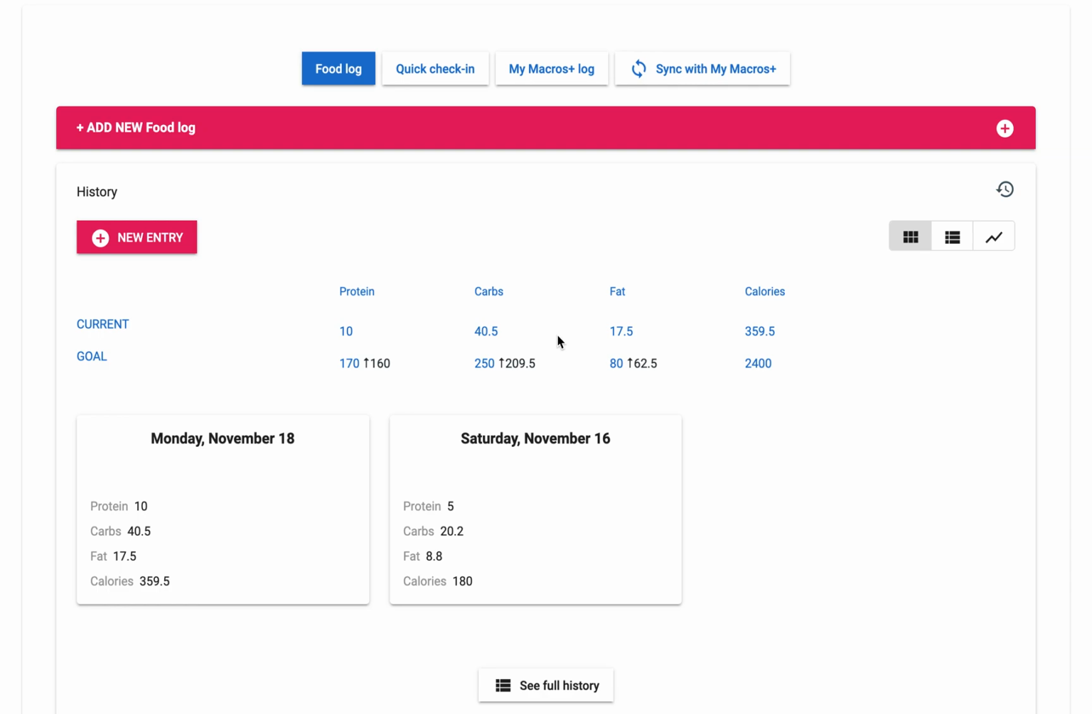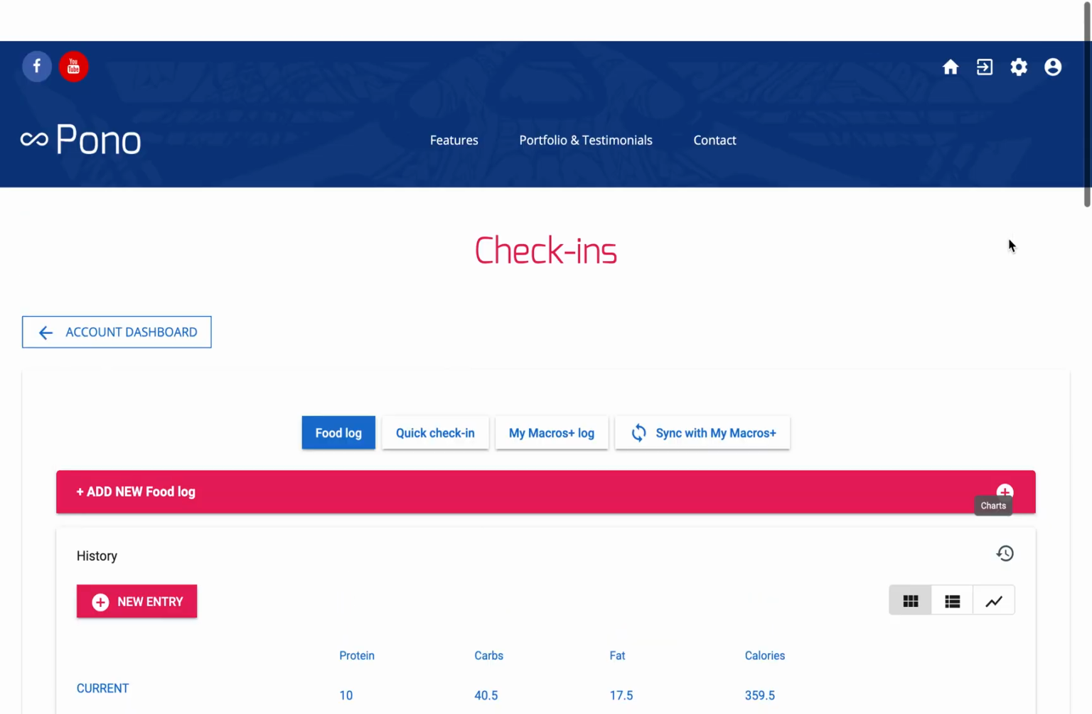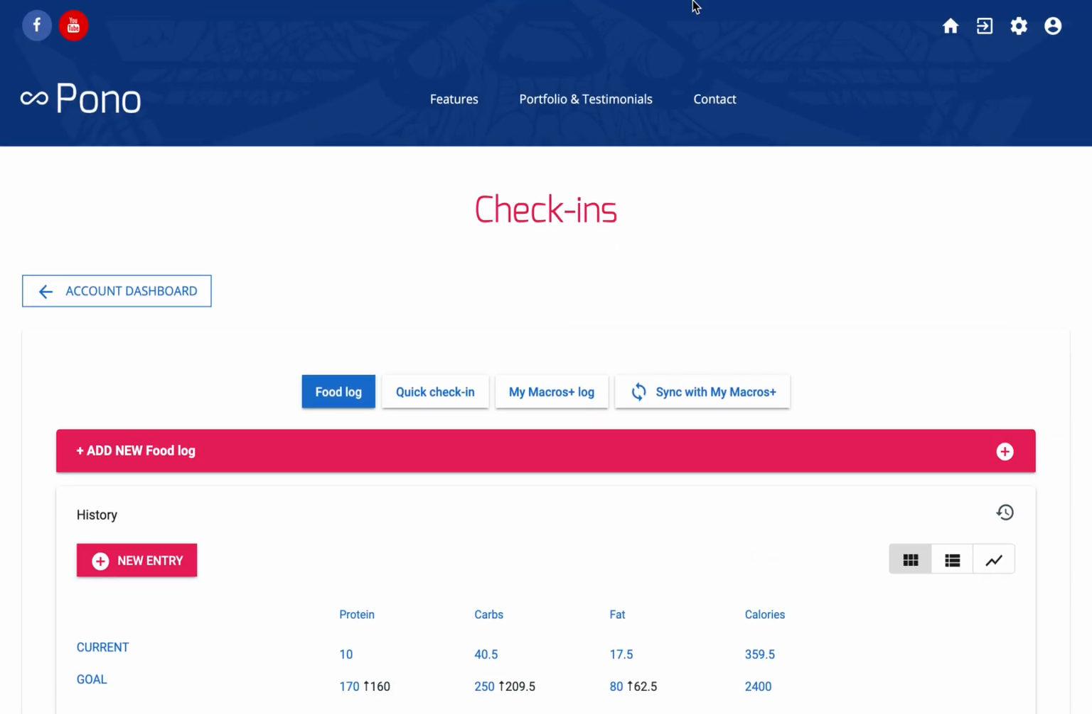So it's a really, really cool way to let your clients use a super, super cool food tracking app like My Macros Plus, but still be able to monitor everything on your website, obviously with all the detailed full history views and the charts and everything that you want. So that's how it works from the client's perspective.